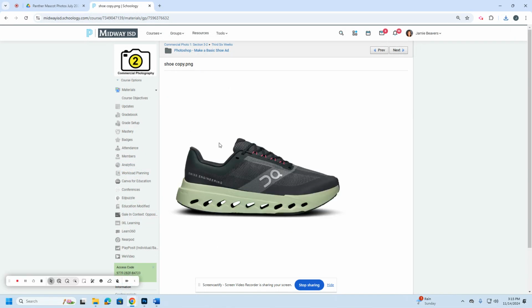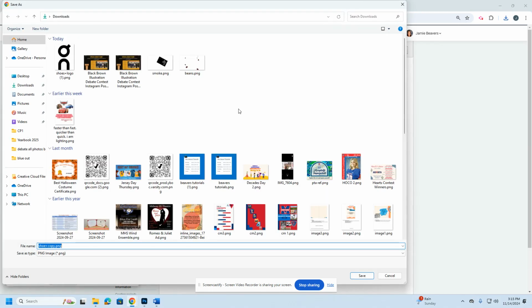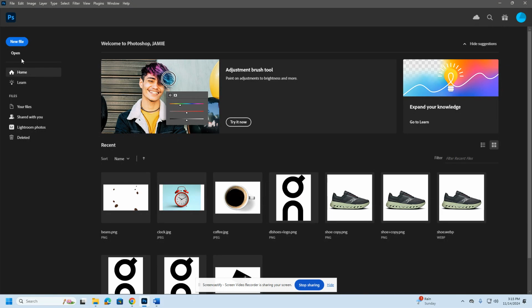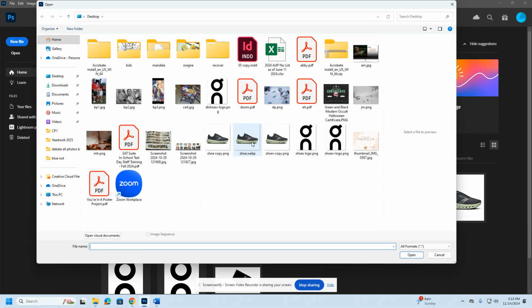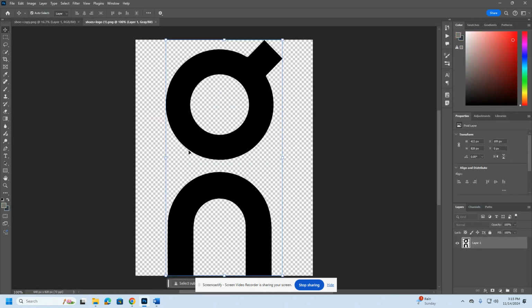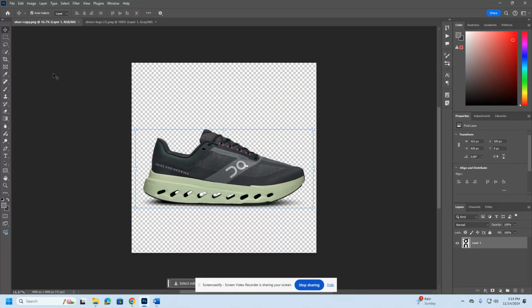Then the shoe copy, right click, save image as, make sure it's still under downloads, save, and then you're going to open Photoshop. In Photoshop, go to open and then go to your downloads and open up shoe copy and the shoe's logo. You can open them up individually or together. Let's begin with the one called shoe copy with the shoe and the transparent background.